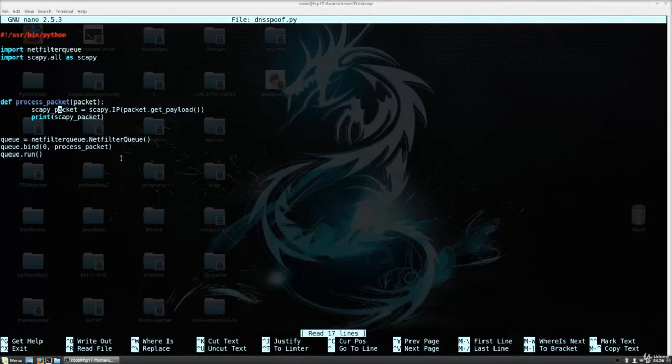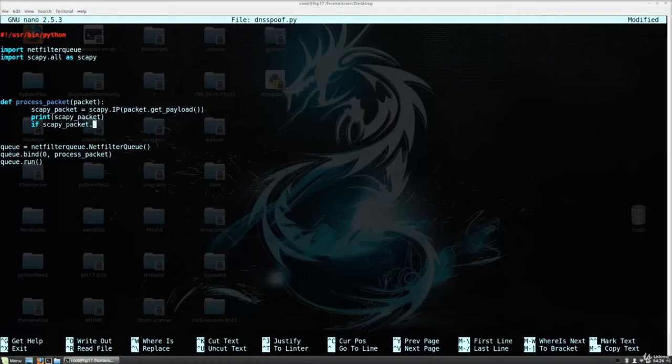What we want to check right now is if this packet has the DNS layer, so we can do that with: if scapy_packet.haslayer, which is a function that we used in the previous video. The layer that we actually want to get right now is the DNS response. It is much better to intercept the DNS responses than to intercept the DNS requests. It was much faster. So what we want to actually get is the DNS response.